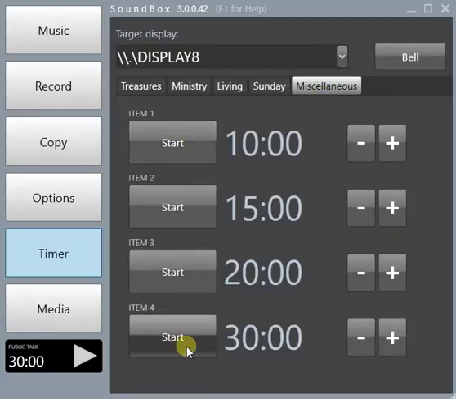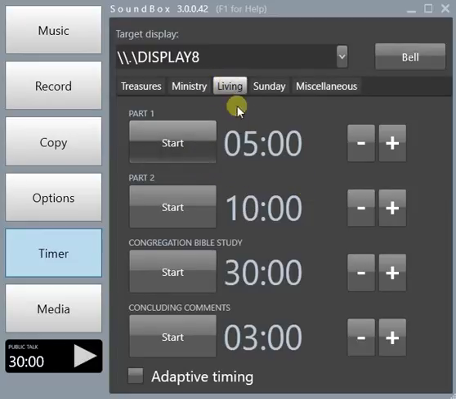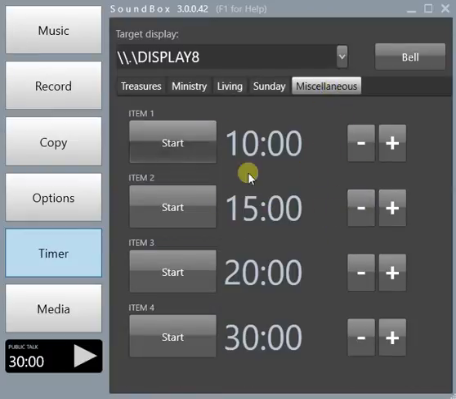This allows you to adjust the timer. So what I've done in the past is, again, like in the living section of the meeting, the part may be a 10-minute part, but you really need 12 minutes in order to cover it, because that's what you need. And so you can give them 2 extra minutes here from this screen, but you can also use miscellaneous timers here.